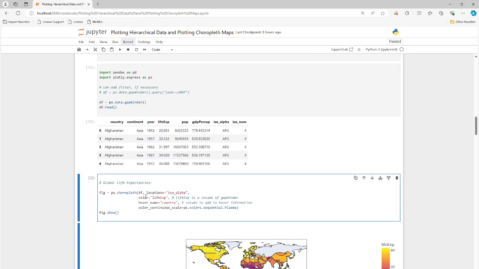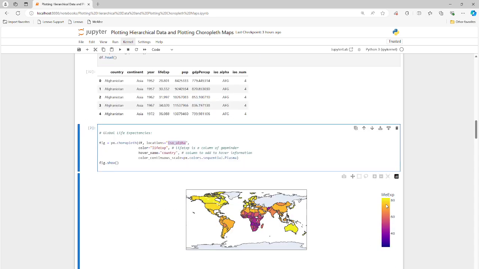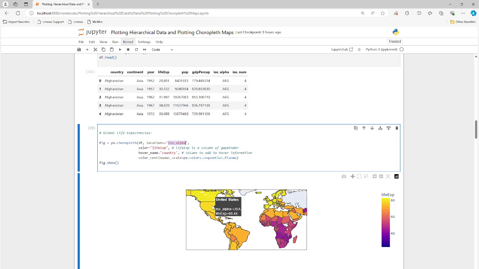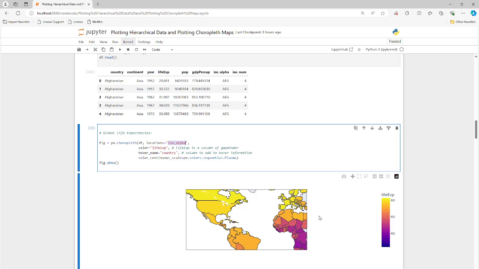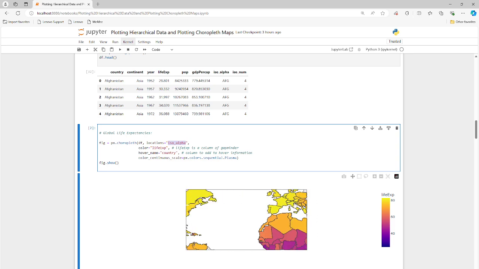So now we're looking at the data frame. There's only a couple items that you have to feed in here. The location is ISO alpha. Color is life expectancy, hover name is country, and over here we have the interpretation of the chart. So the lighter colors have longer life expectancies and darker have shorter life expectancies. So the great thing about these Plotly maps is they're very dynamic. You can zoom in, okay, get the details for these countries. Here's Europe over here. Let's zoom in on that.